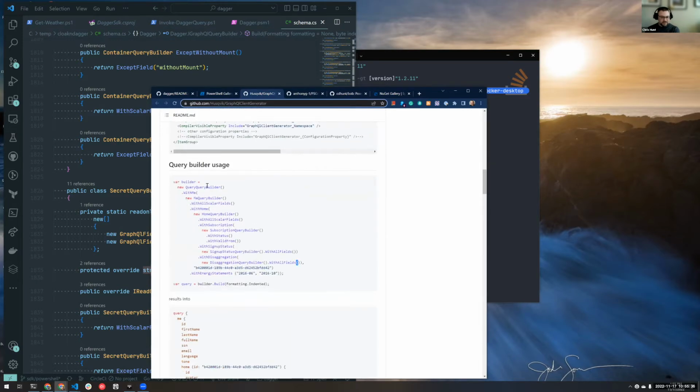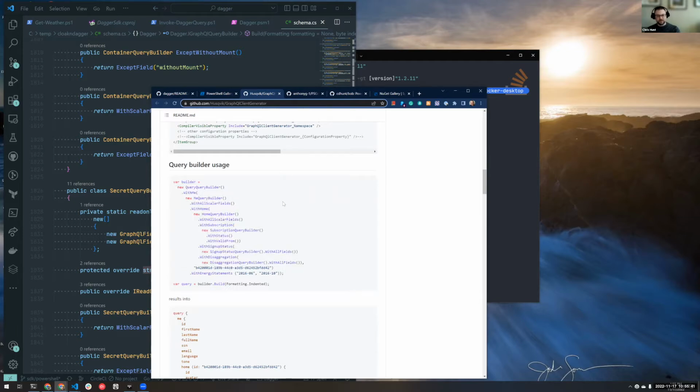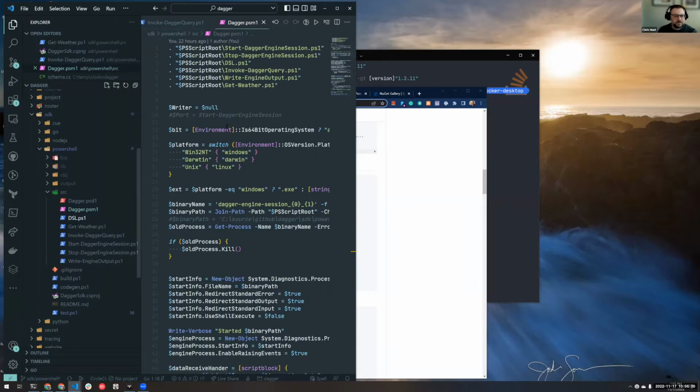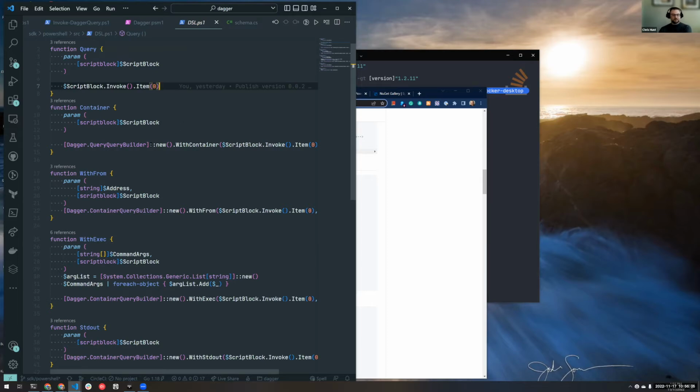This is an example of what you could do in C# using their fluent syntax. Unfortunately, it's not quite that user-friendly if you try and convert this to PowerShell. So I started writing some stuff, just a really simple wrapper script that is wrapping those generated types and giving you a nice little PowerShell-friendly interface.